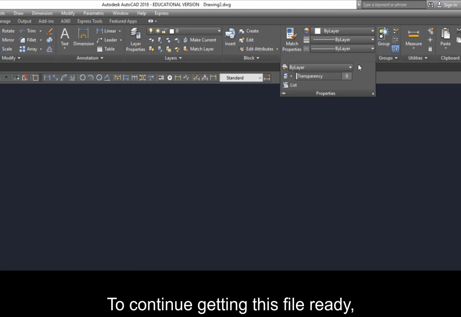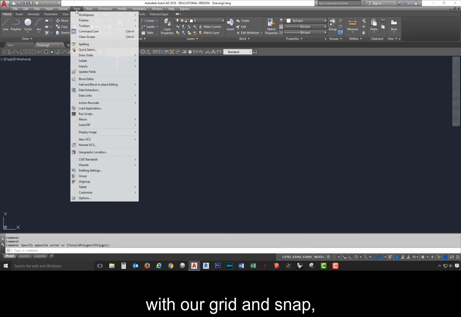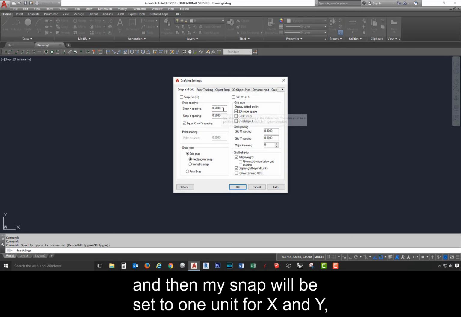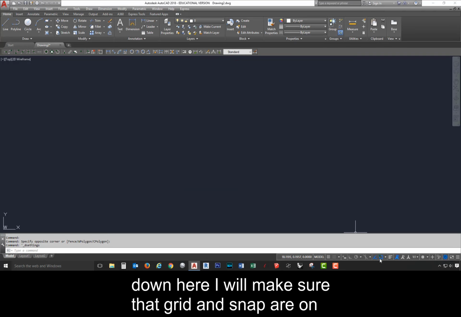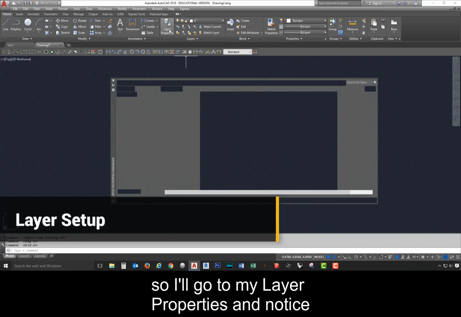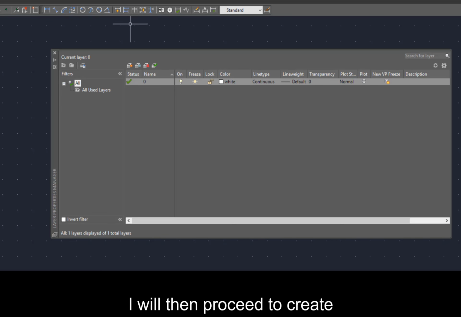To continue getting this file ready, we're going to go ahead and change some settings with our grid and snap. So I'm going to go to Tools, I'll go down to Drafting Settings, and then my snap will be set to 1 unit. For X and Y, 0.5 units for the snap spacing. I'm going to go ahead and select OK. Down here, I will make sure that grid and snap are on. And then I will start setting up my layers. So I'll go to my layer properties, and notice the only layer I have is 0. I will then proceed to create all of the different layers necessary for this particular file.